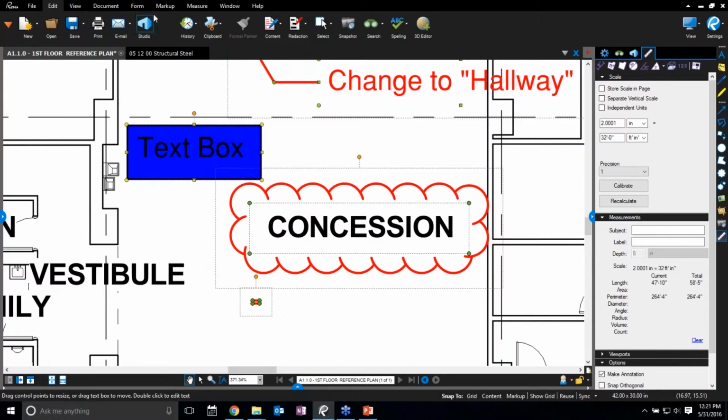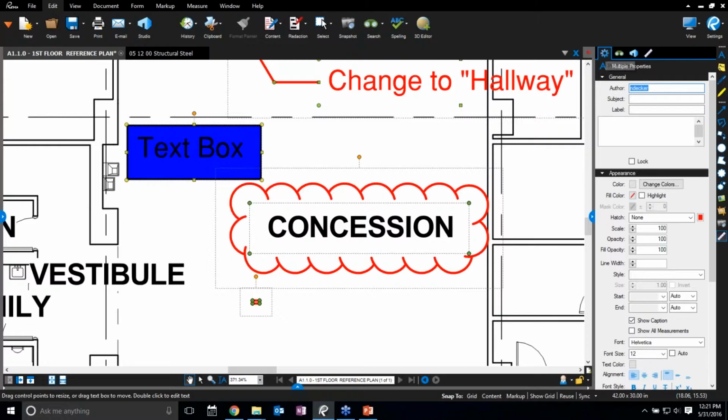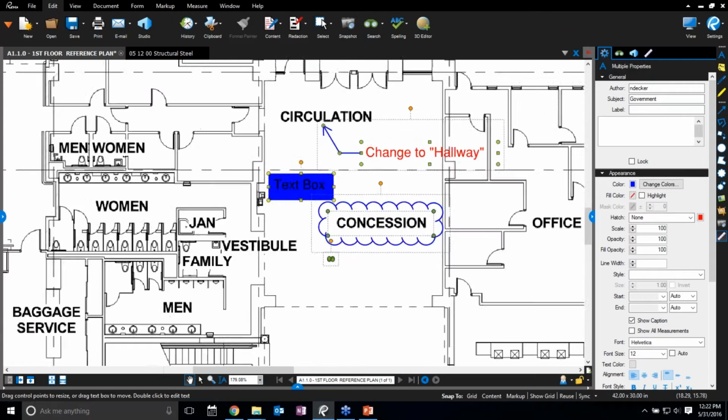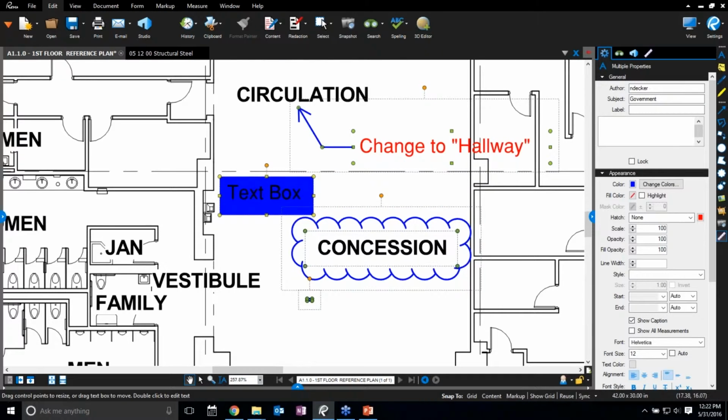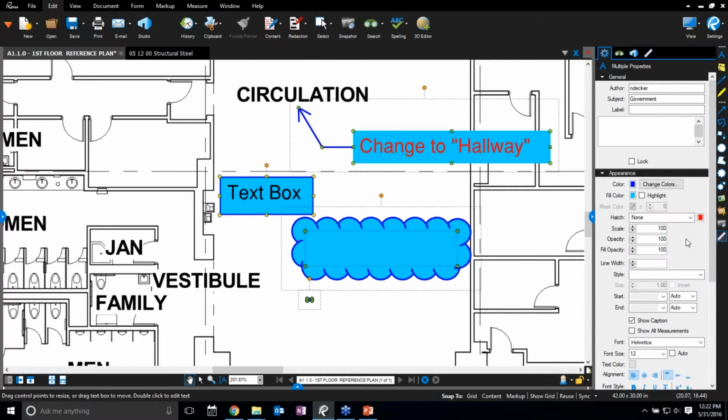Basically, I want to customize these all at once, so what I'm going to do is pop open the Properties panel and customize them. In this case, I'm going to give everything a subject of government, maybe give everything a blue color, and you'll see that these will change all at once. Maybe give everything a fill color of teal. You can kind of see this coming together. Maybe change the fill opacity a little bit.